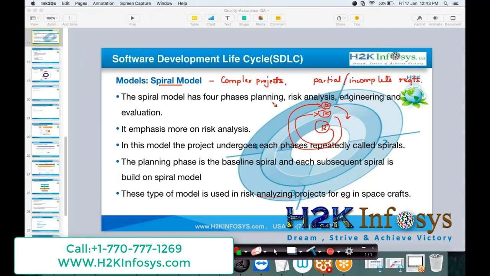And for every set of requirements, we follow the planning, analysis, engineering, which means design and development. And then we have the evaluation. Evaluation means it is testing, okay? So we have to follow all these steps of the software development lifecycle for every set of requirements.